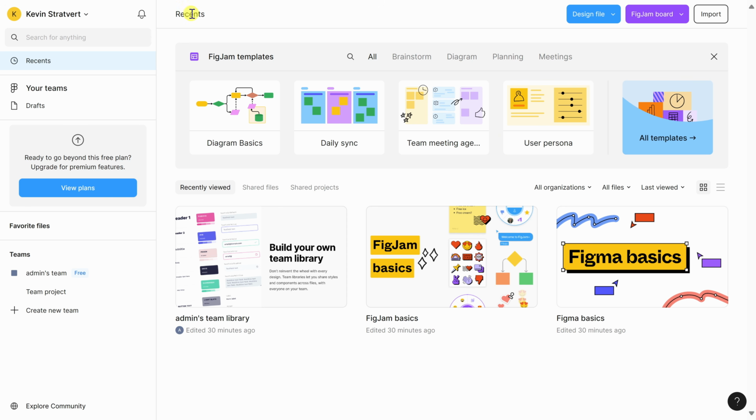You can also see that up on top. And down below, you can see all of our recent files. Now, we haven't actually created any of our own files yet. These are all pre-populated to help you get started using Figma. Right up on top, you have a few different menus that you can use to filter this view.